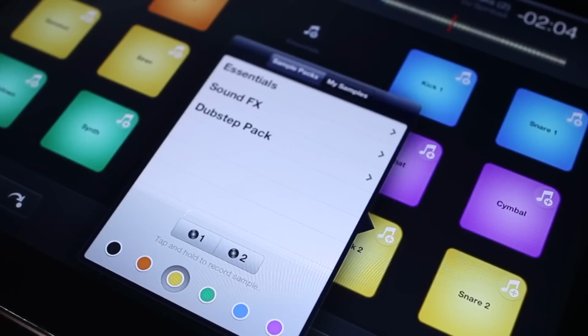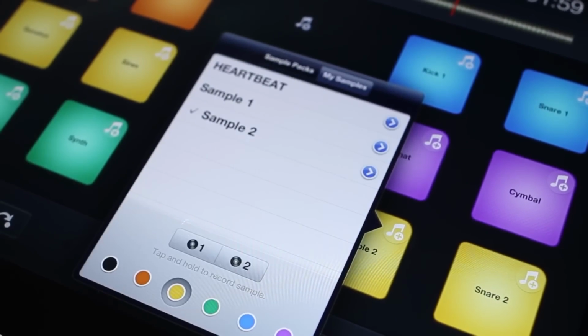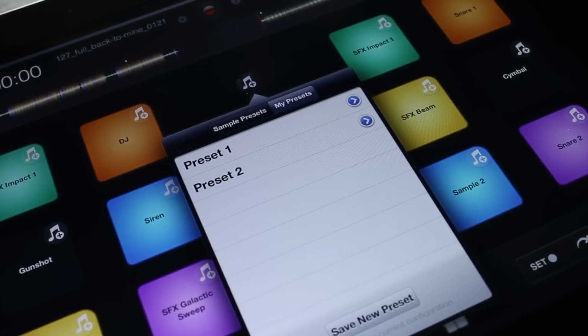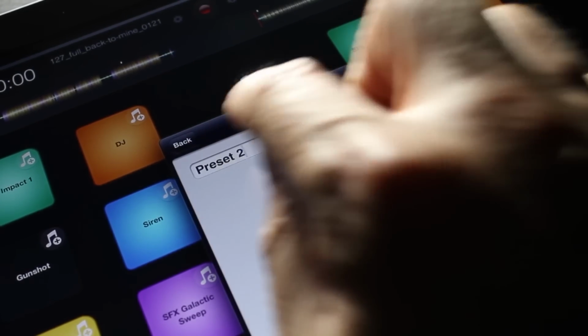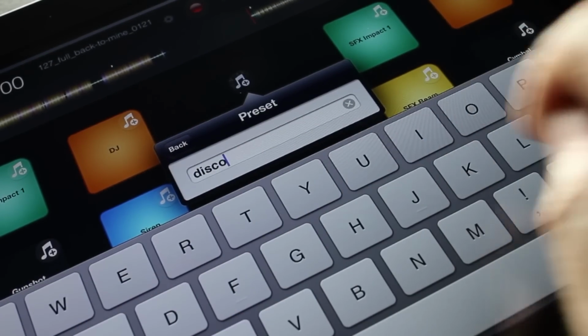Djay 2 also lets you sample playing decks, letting you create your own one-shot samples on the fly. And once you have your samples and pads set up just the way you like them, you can save them out into your own preset sample packs, meaning that you can always have your own drops and one-shots ready to go.